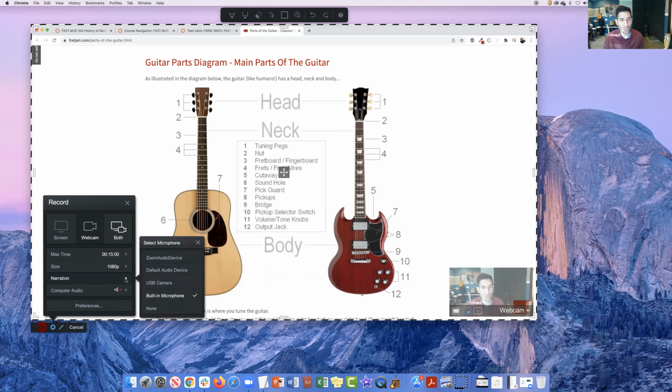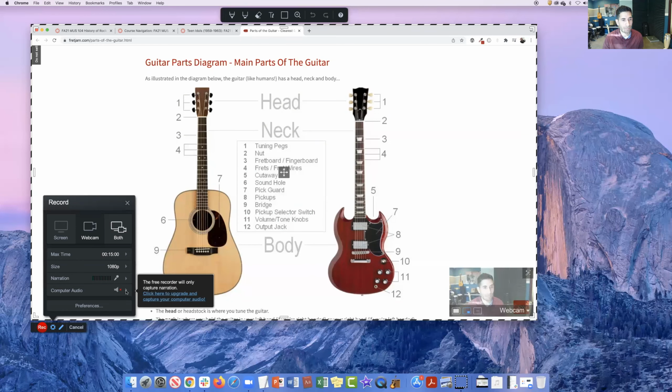If I select the arrow, it will find whatever microphones you have available. So if you do end up buying a USB microphone, just know that you'll need to go in here and possibly switch it over if it didn't automatically do that. But at the very least, you have the built-in microphone that it defaults to. And then, right, your computer audio. If you had something that you were showing on your screen that's actually playing sound from your computer, you would need to get the purchased version to do that. So the free version will only capture what the microphone captures.